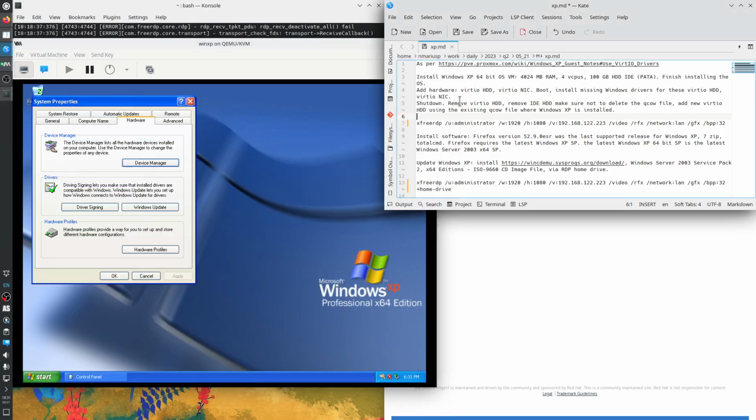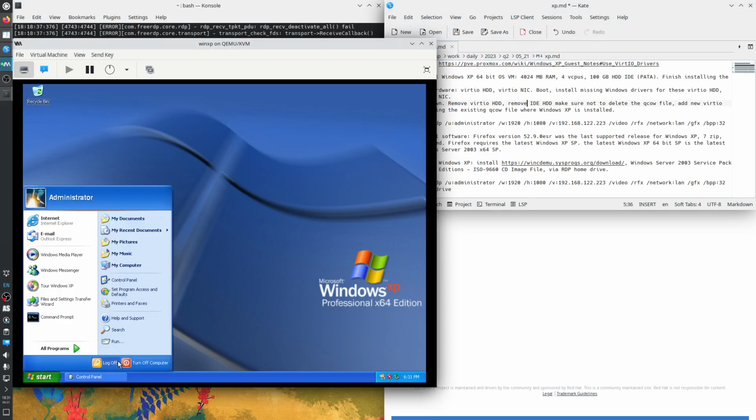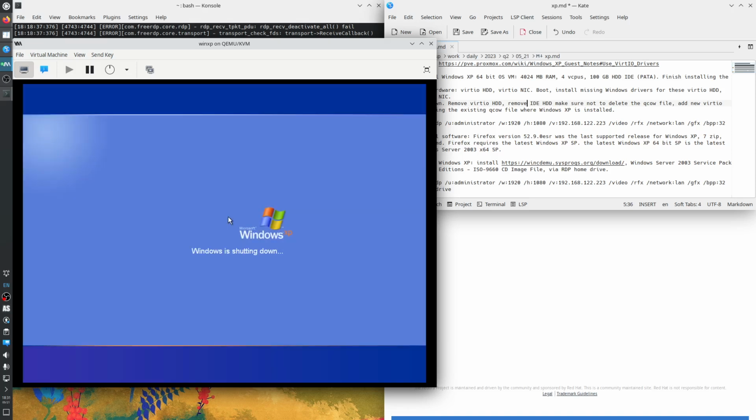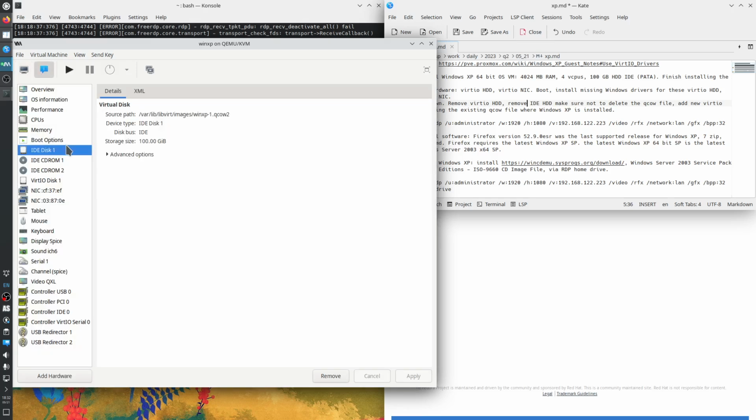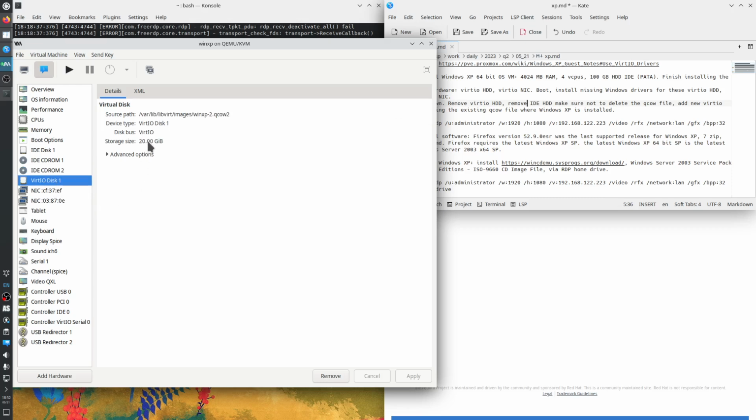Okay. So I did add hardware, I installed. I need to shut down and remove. Okay, let's do that. So shut down, turn off computer. The computer has shut down. Now we can remove the virtio disk, which is 20 gigabytes. The hard disk where I installed Windows XP is IDE and is 100 gigabytes. So this is handy for me to not confuse the two.